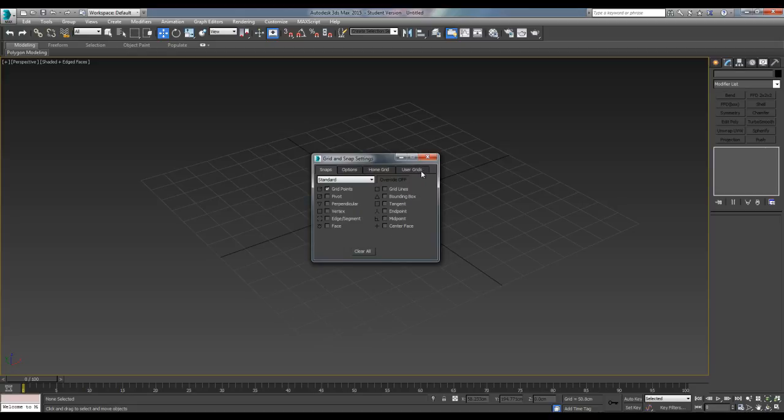We have 4 tabs along the top: Snaps, Options, Home Grid, and User Grids. We're going to be using the first 3 in this tutorial. So under our Snaps tab, we have grid points, and these are all the different options we can snap to within Max. We will be using grid points. We're also going to be using vertexes. So we're going to be snapping vertexes to grid points to ensure that everything fits correctly. So that's it for the Snaps tab. So we can move along to Options.